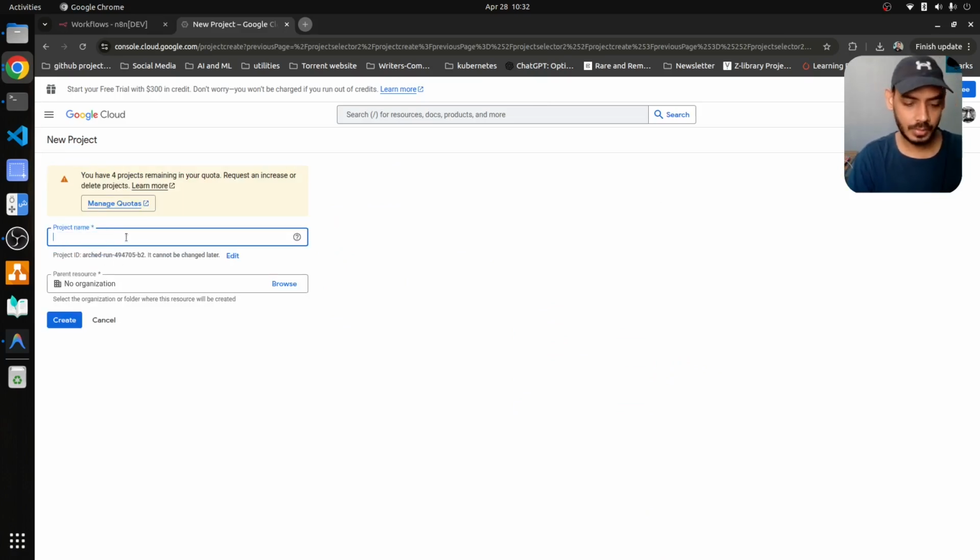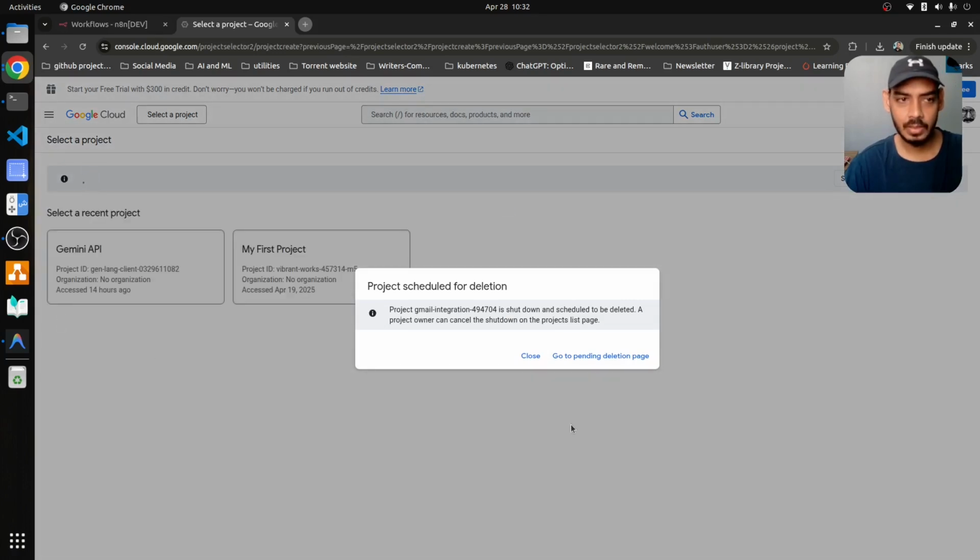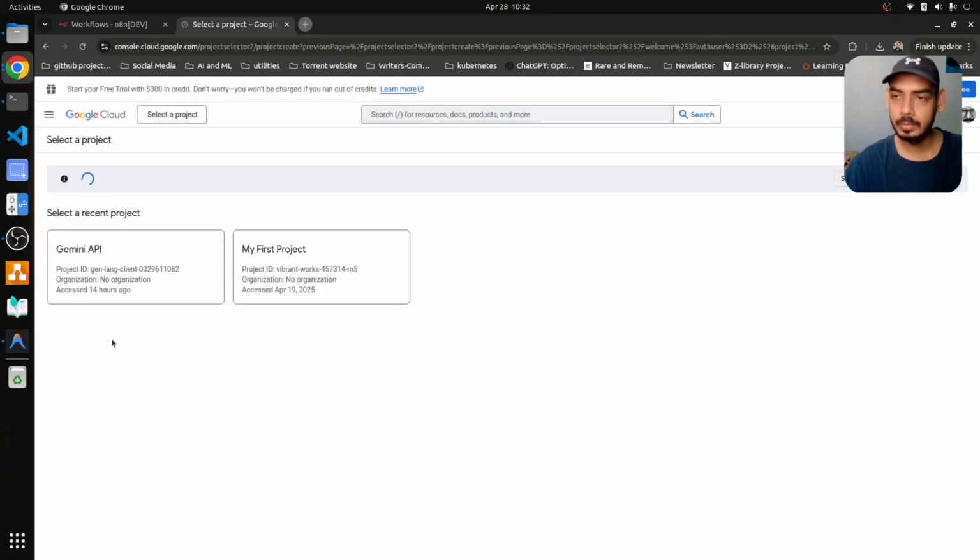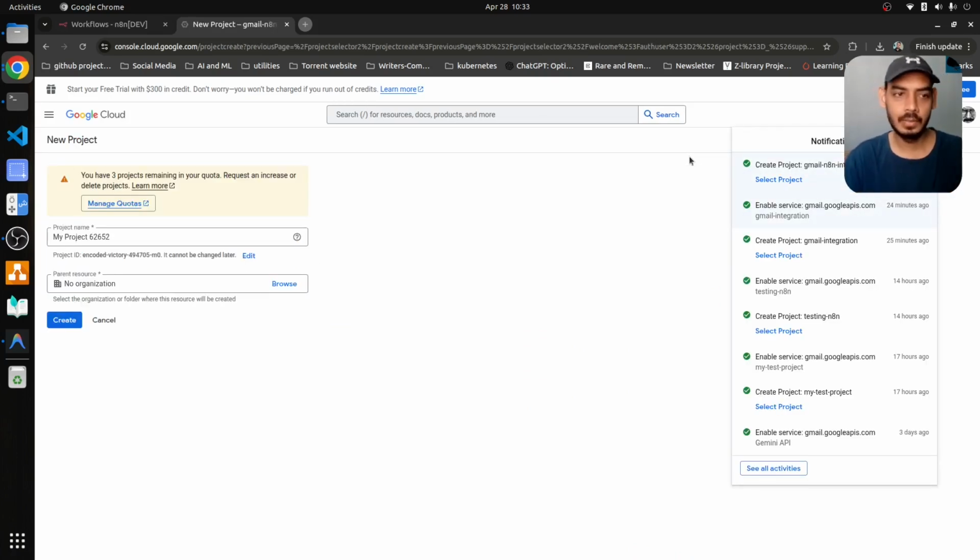First we can type the project name, which is Gmail N8N integration, and there is no organization required. So I'll just create it and close this down. Once this project is created, we have to select that project and create an app under it. This is the project that got created, Gmail N8N integration. I'll go and click select project.